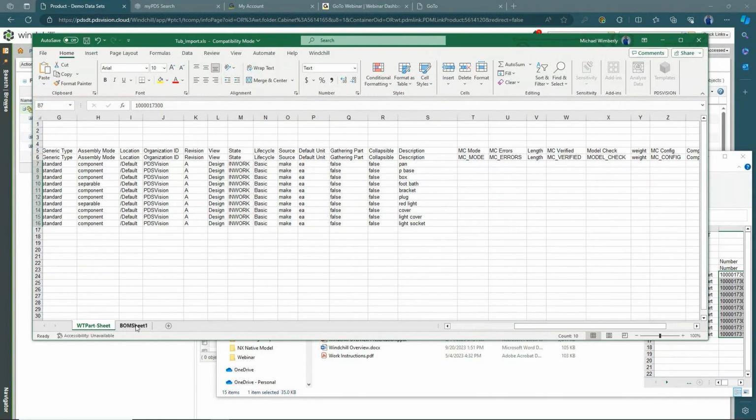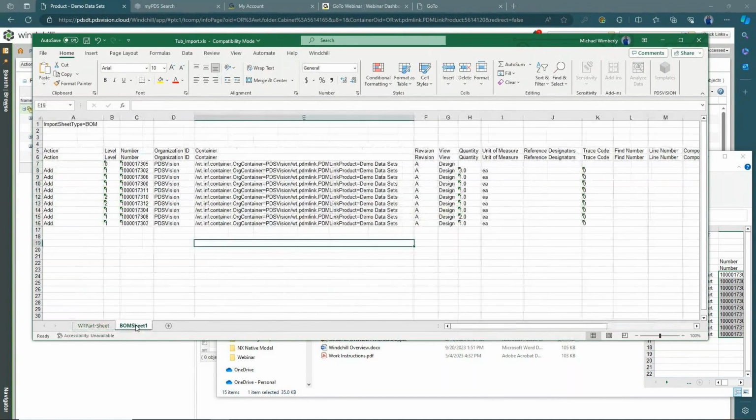We also have the BOM tab, which is now the actual structure. So this numbering will more than likely be different. We want to make sure that we update the numbers appropriately because it's doing it as a BOM structure, not just part numbers. But we want to make sure these are updated as well. And then once again, where they're going to go.